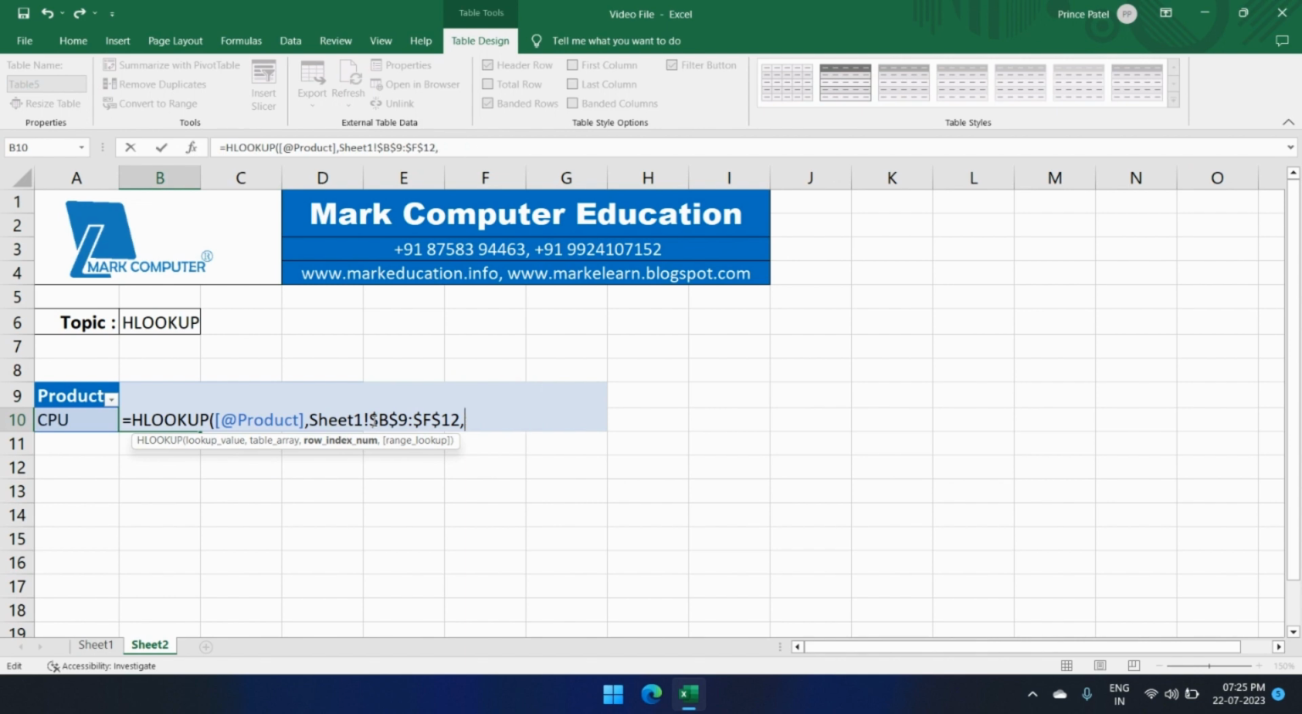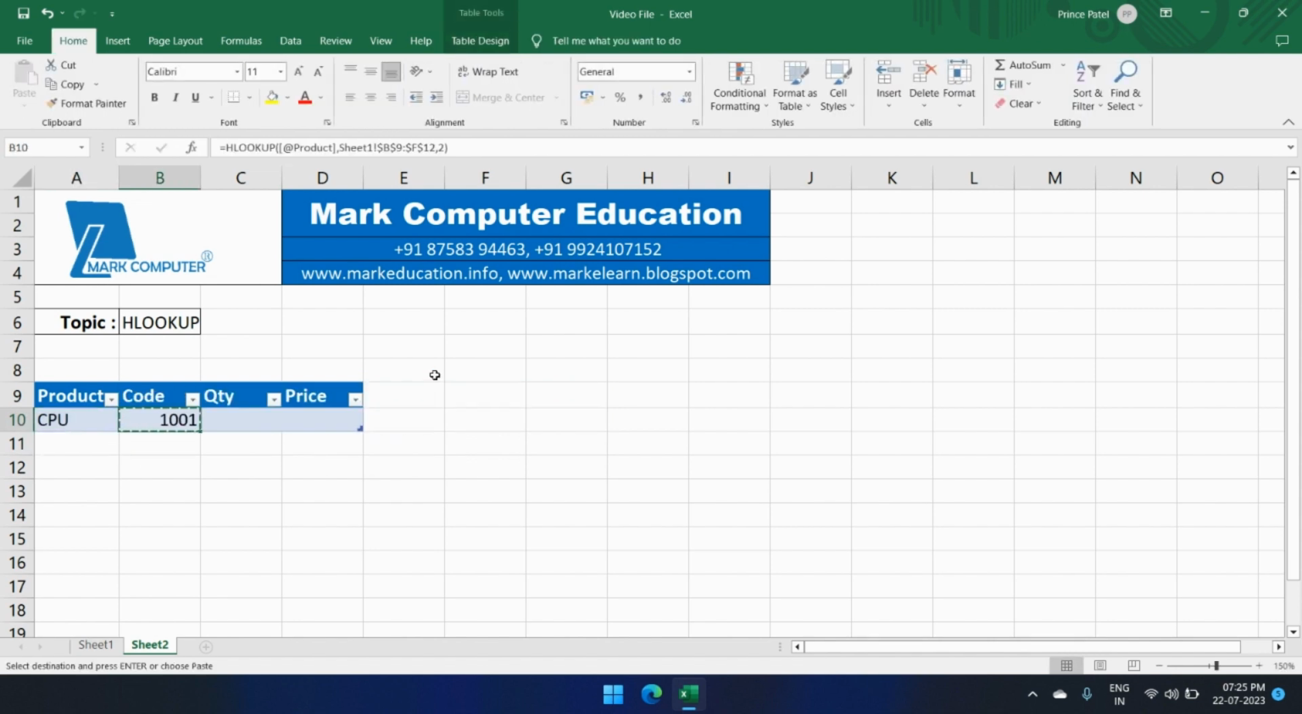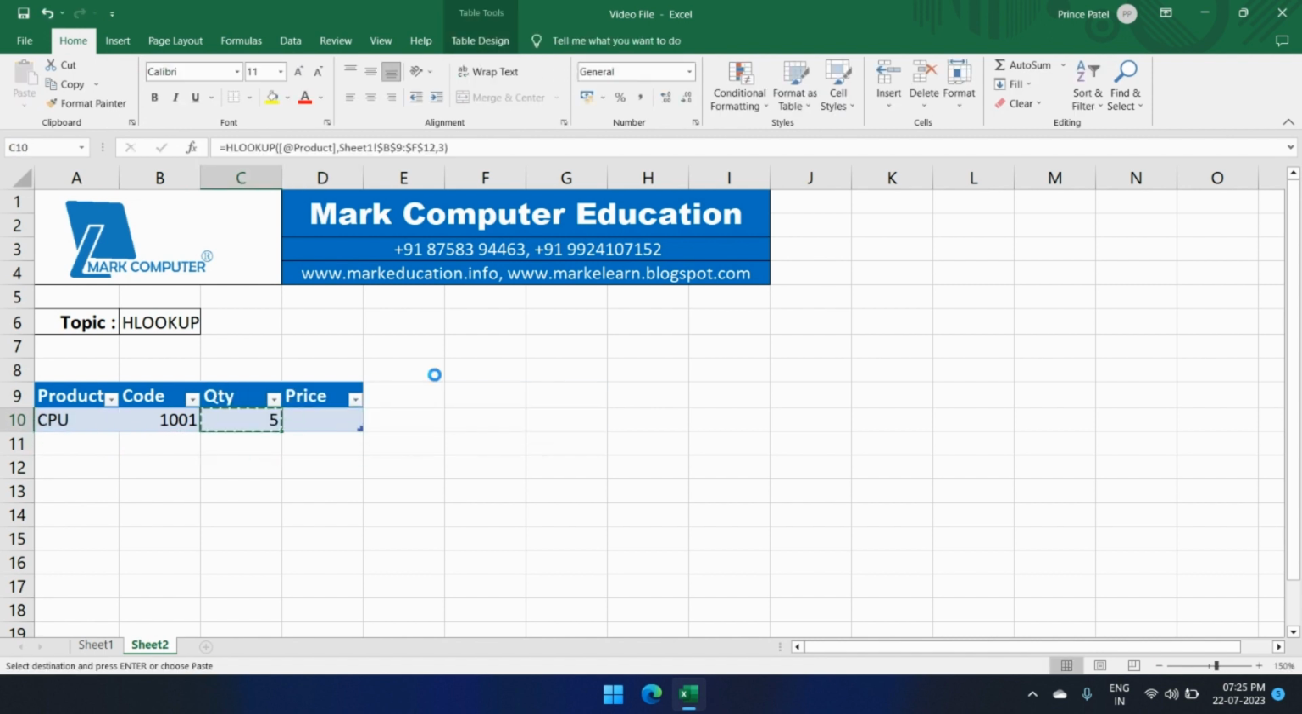Now give the row index number. Like, in the set of data I have code in the second row, so I will write 2. Copy the HLOOKUP formula for all columns and change the row index number.